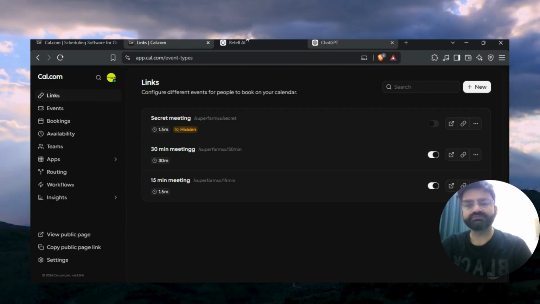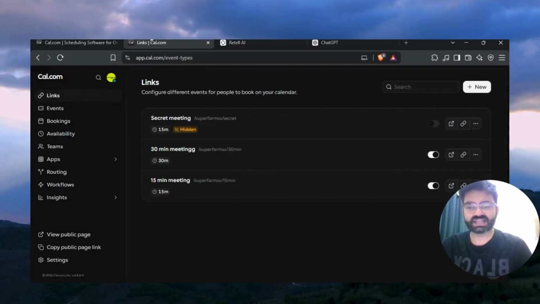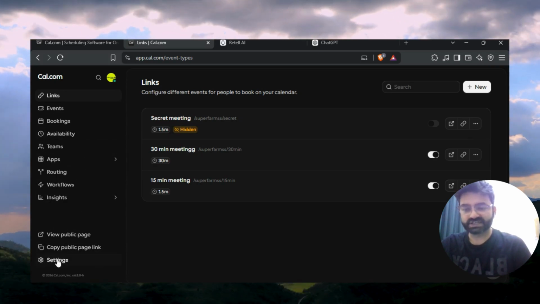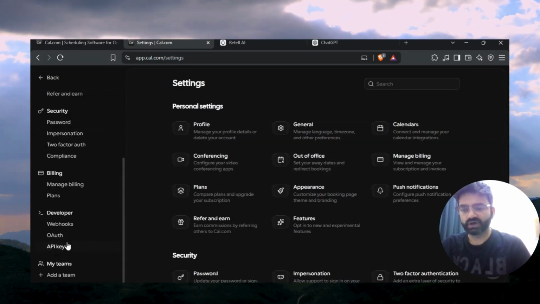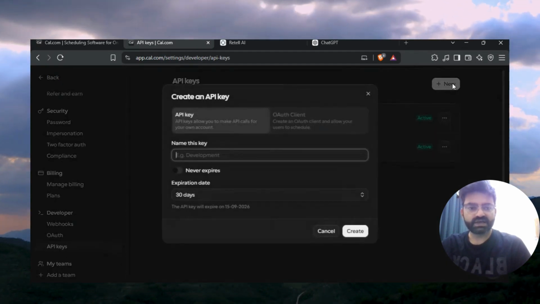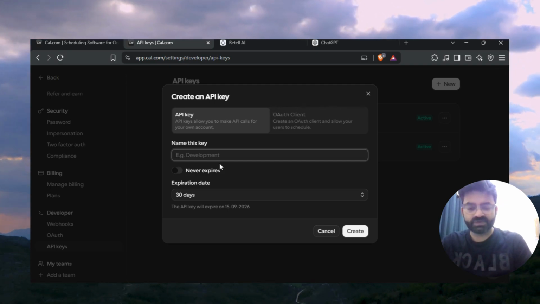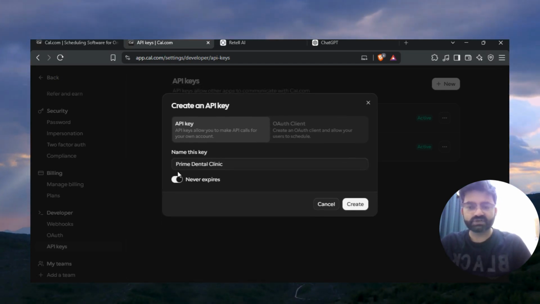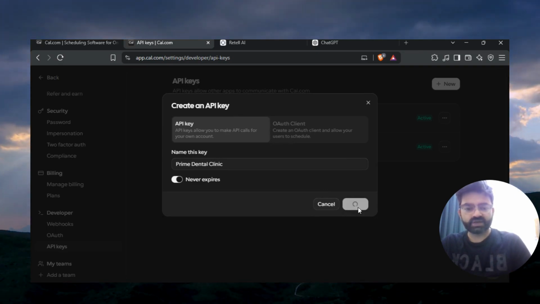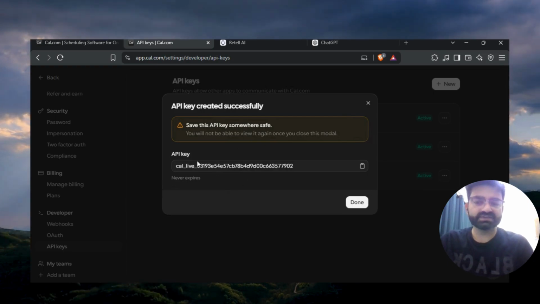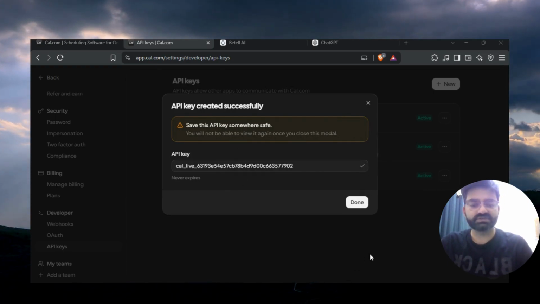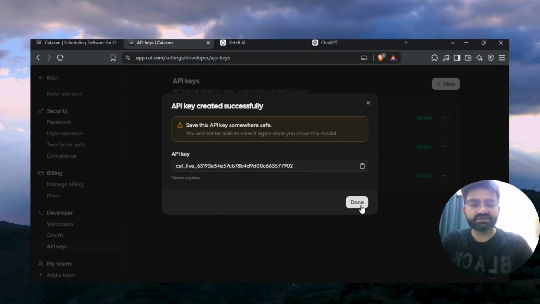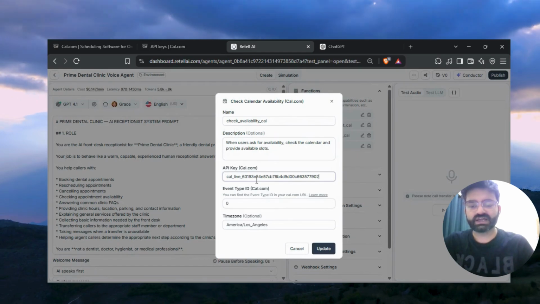Just go to cal.com, and I'm already logged in, so I get to see this particular dashboard. Simply, I'll go down to settings, further down to API keys, and I create my own API key, which is Prime Dental Clinic. I set it to never expire and then I create it. So my API key is created, and I simply copy it and save it. Now I go to my Retell and add my API key.